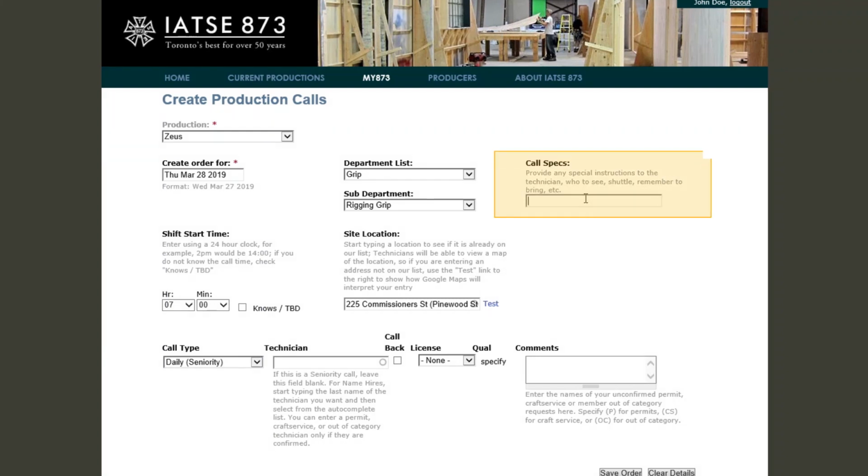So let's go ahead and they can see me at the front. Here's my phone number. If lost, long day, multiple locations, bring safety boots, harness if you have one. So whatever you want to write there, you can write a book, you can write as much as you need or want, and that is all in your call specs.